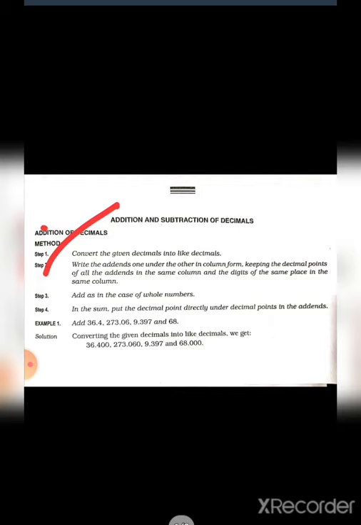And then write the addends. Just notice, I'm reading the second step. Write the addends one under the other in column form, keeping the decimal points of all the addends in the same column and the digits of the same place in the same column, okay? It means that you are familiar with the place value in the decimals as well as in the integral parts, so you have to keep the digits of the same places in the same column, okay? It will be more clear while solving the examples.